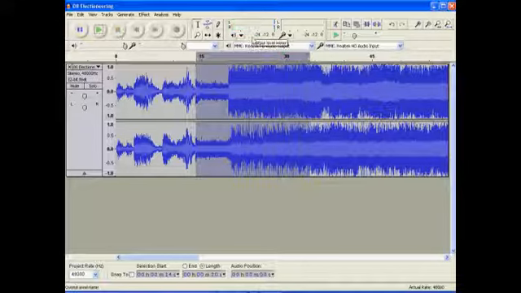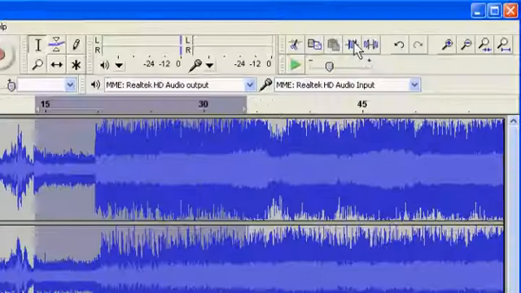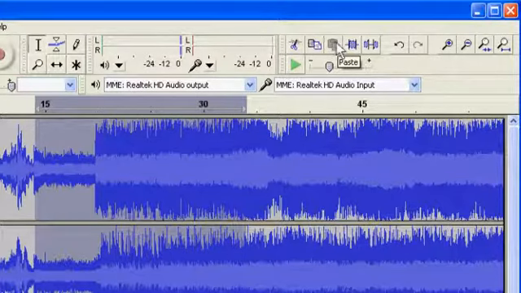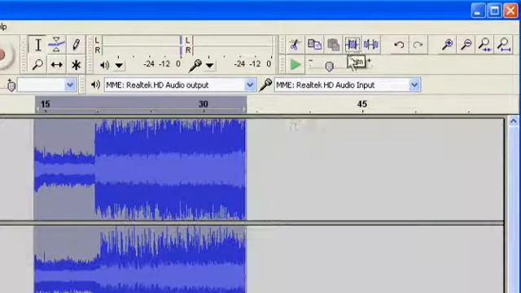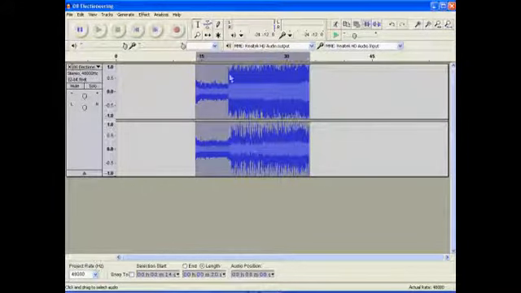Okay, sounds pretty good. Next thing we want to do is trim the whole song. So go up here next to Paste, there's a button called Trim. Go ahead and click that. That'll get rid of everything but our highlighted selection, which is all we really want now.